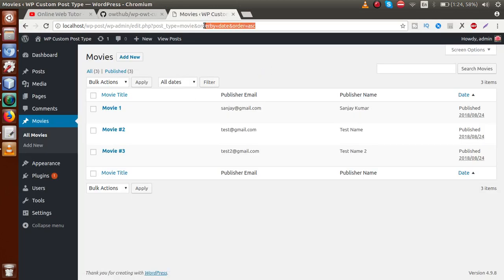If I just remove this URL and refresh that page, now if I click on movie title, as you can see on the URL section, the first time I click that, it is order by title and order ascending, meaning we have clicked the title section and the order is ascending. If I click again, now order by is title and the order is descending. So by clicking on this icon we can make the ascending or descending order. We want this functionality for our custom columns also.